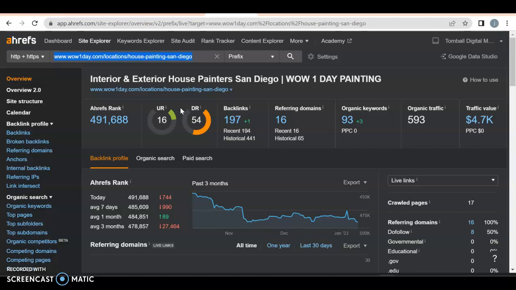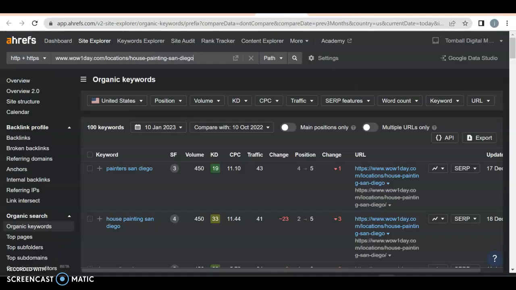So the reason why they're ranking so high is because they do have a lot more backlinks and referring domains if I were to look at the entire domain. But we're not doing that. Now, just for this back page alone and everything connected to it, they have 93 different keywords, and they are bringing in about 593 different people to their website through the traffic. So let's take a look at what the traffic is.